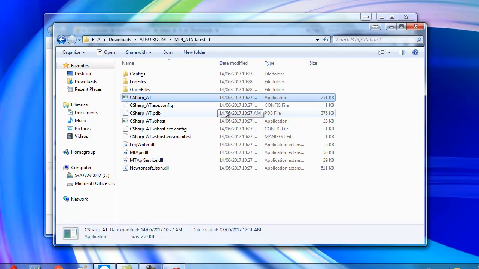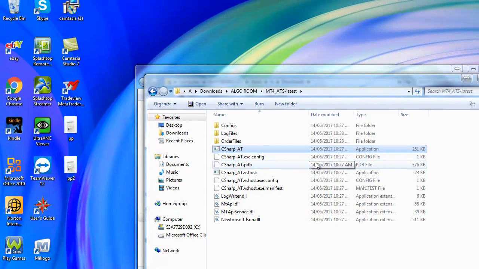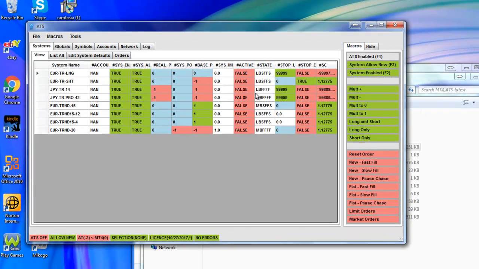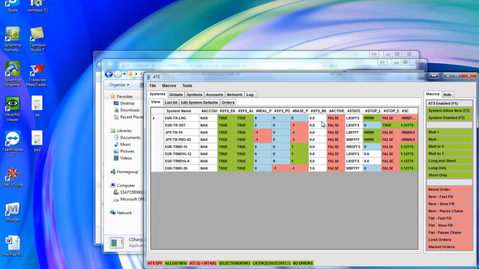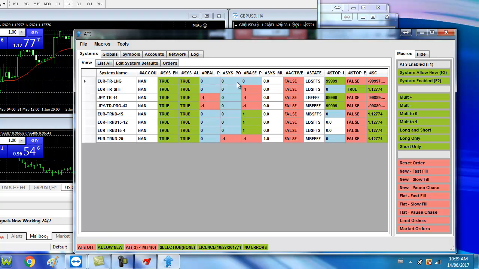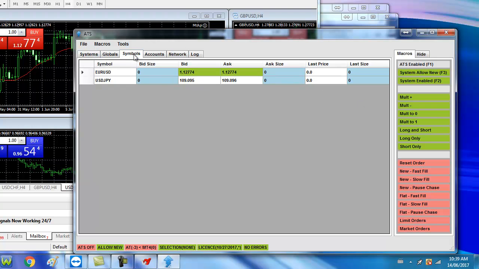You may get a Windows firewall authorization. You may or may not. If you get that, just click OK. The ATS will start up. Move your ATS off the screen and bring up your MetaTrader window. They should automatically connect. We'll know it's connected because at the top, that's the euro, you'll see that the euro quotes are matching the euro quotes in here.